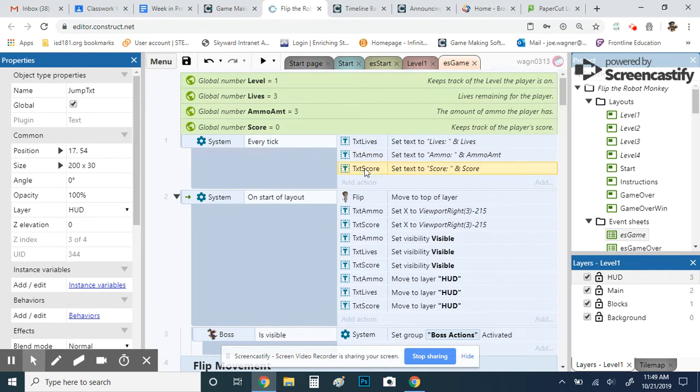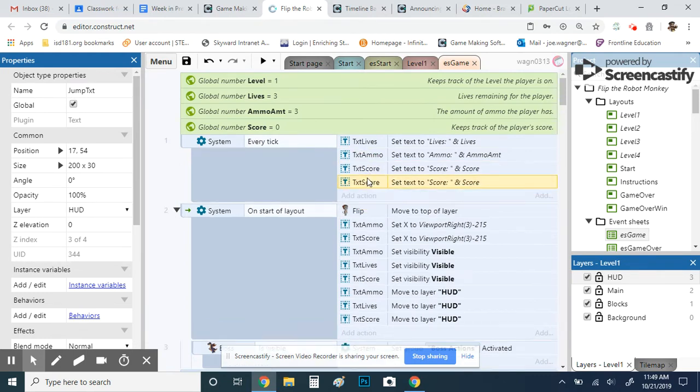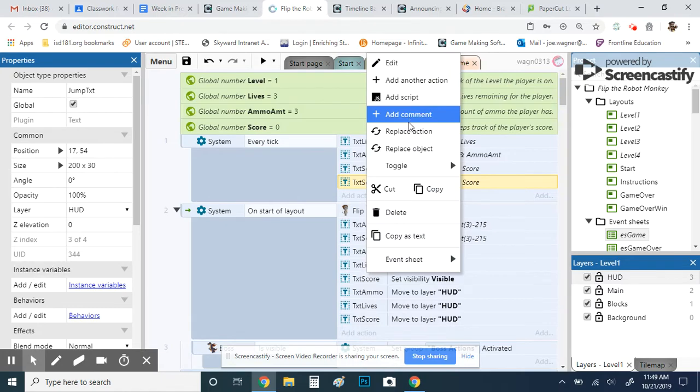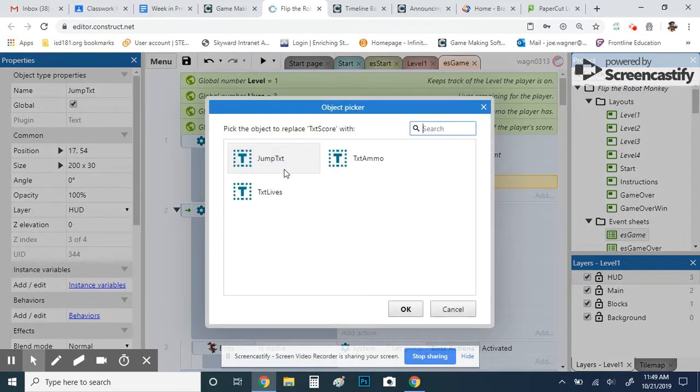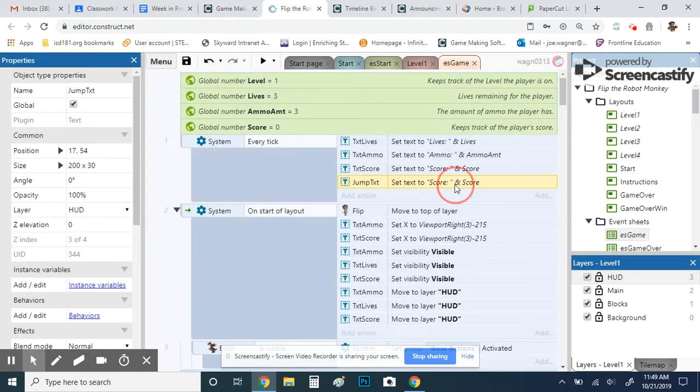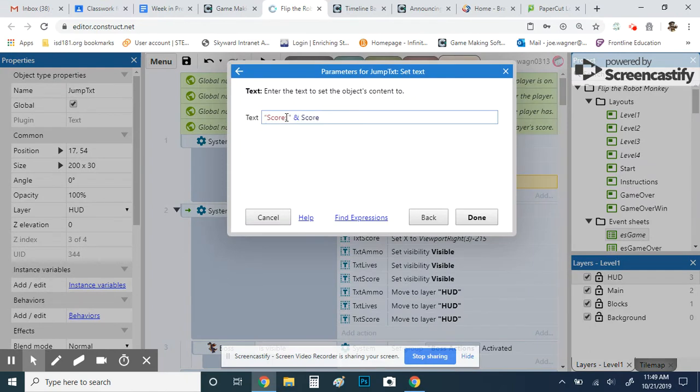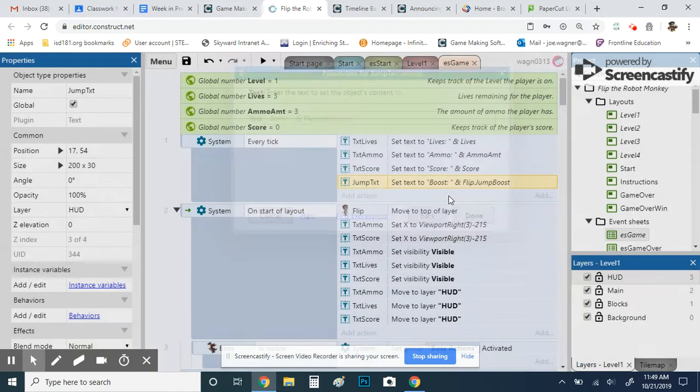Okay, so basically I'll just copy one of these. And then I'll just do replace object. I'll replace it with the jump text. And then I'll just change it. And then I'm going to make it say, I'll just call it boost. And then to access Flip's jump boost, I have to type in flip dot jump boost because it's an instance variable on him. So now every tick is setting that text to what the jump boost is.